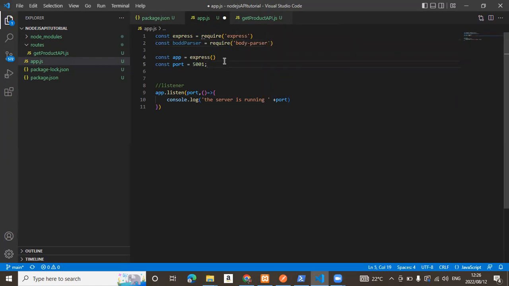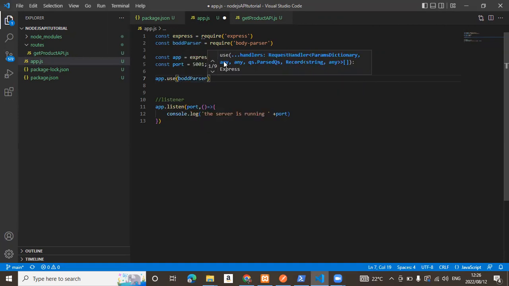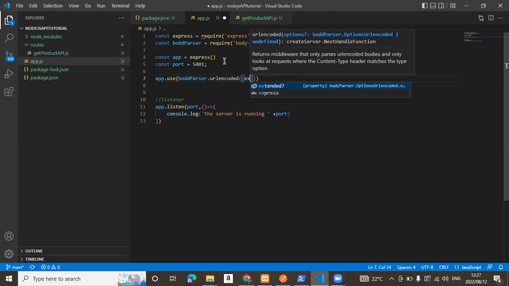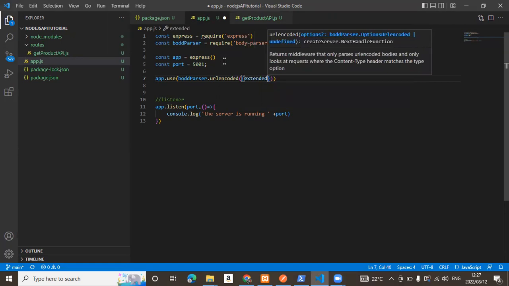Okay, body parser is normally used when we work with post, put, and update. It's why it's necessary. But in this video, it's not necessary much. So I'm going to put parser on yours. So I'm going to say app.use bodyParser.urlencoded extended false.